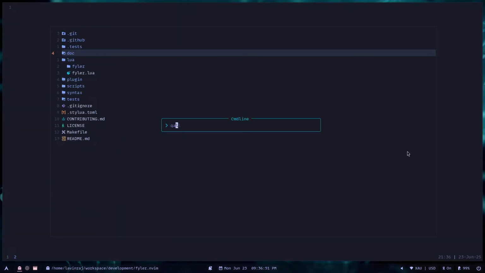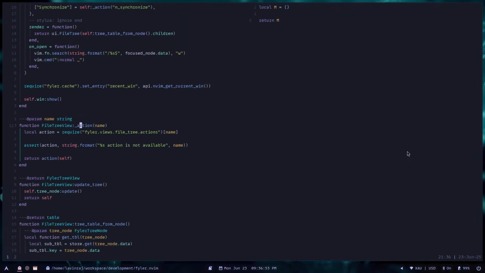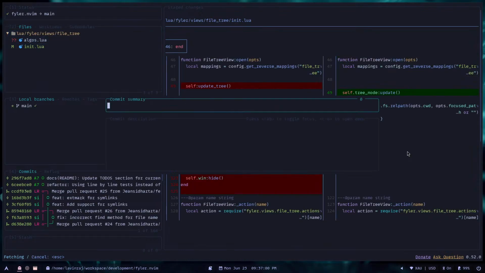By the way, let me just check if the plugin is still working. Okay, it's still working. Not a big problem. And let me just commit that thing because I don't want to merge every change in a single commit.